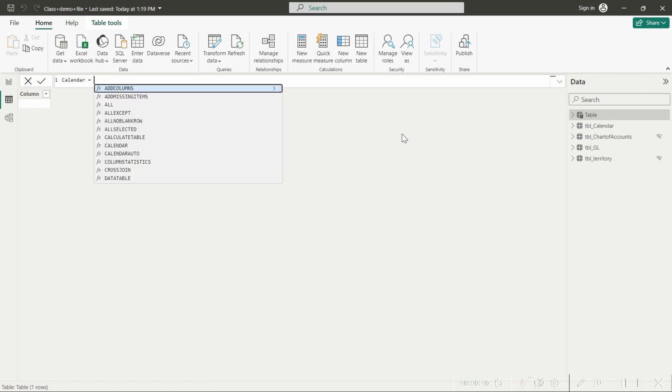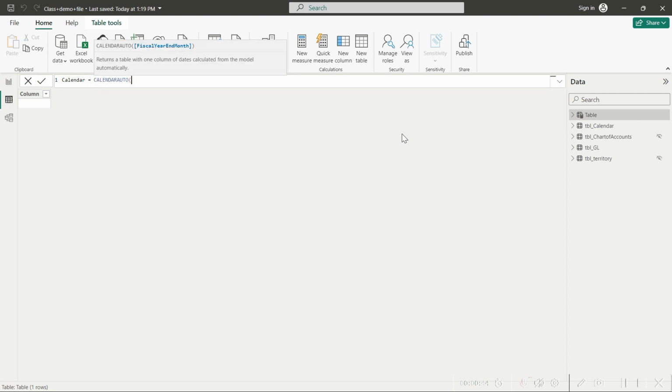To create the calendar table, all I need to do is type the CALENDARAUTO function, and in that function I need to do nothing, I just need to close the brackets. You can definitely give a starting and ending date, I mean you can hard code the date, but what is recommended is let us apply the formula as it is, and Power BI will itself find the minimum and maximum date in your data, and it will create the calendar table accordingly.